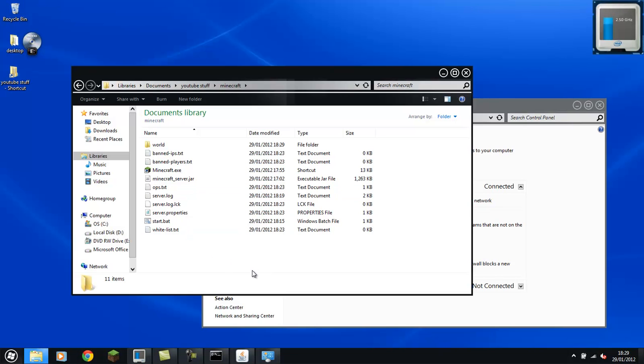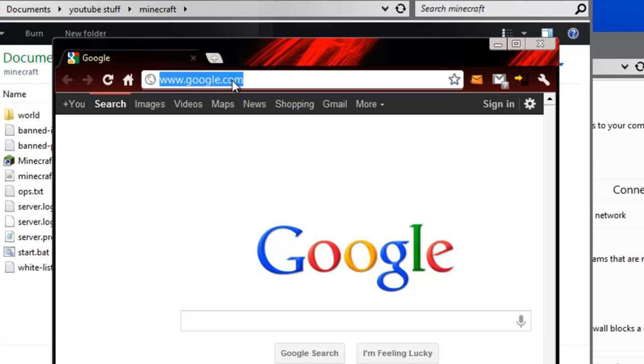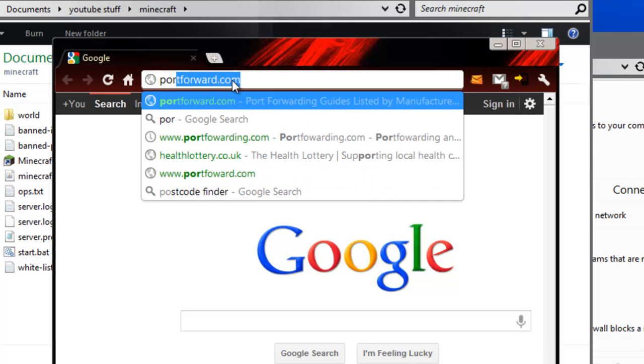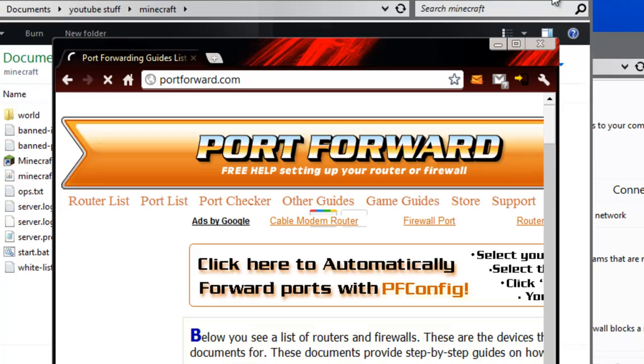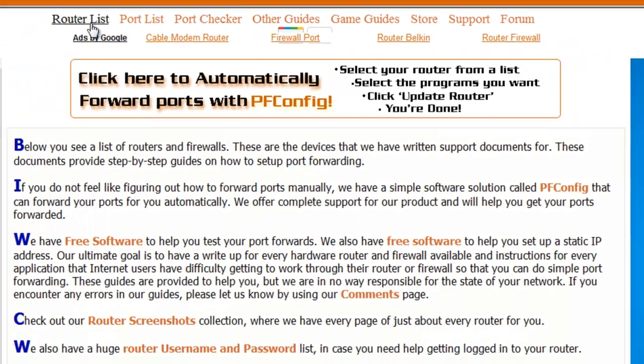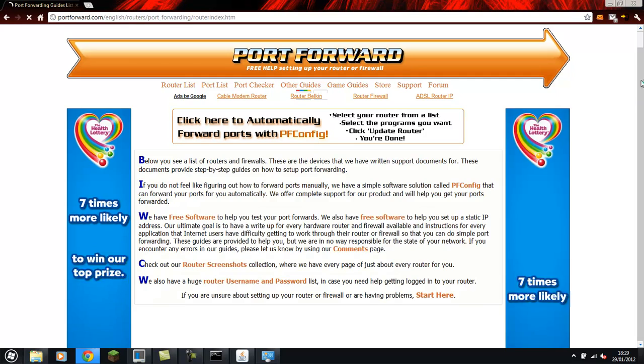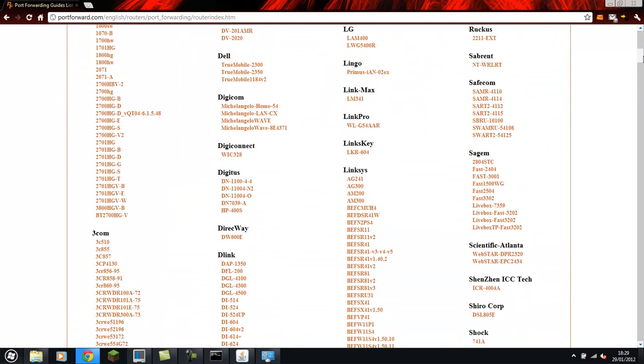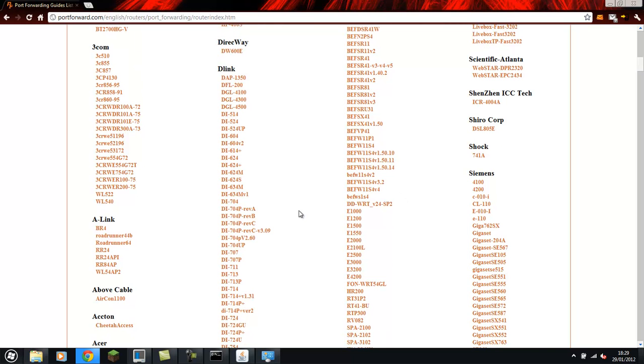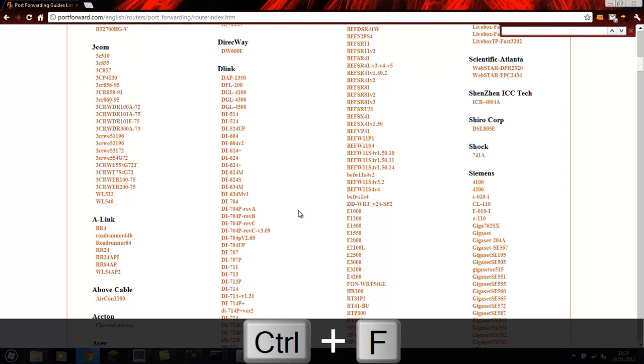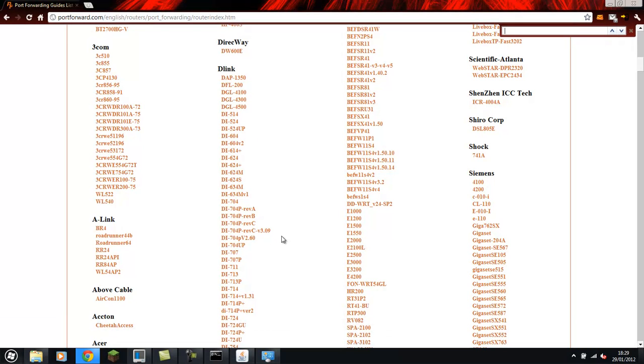Everyone's router is different, so I can't really help you on that. But if you go to the website called portforward.com, they've literally got a router list. Literally just scroll down and find your router. Or you can obviously press Control and F and use the search box. That works in Internet Explorer as well. And just follow the steps for port forwarding.